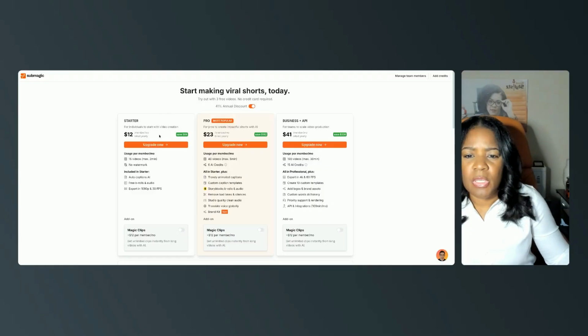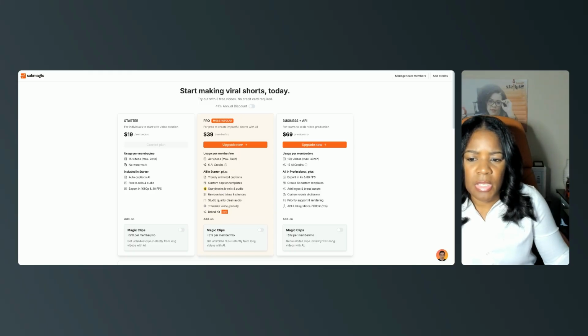So I'm on this lower level plan. If you don't want annual, you can swipe here to see the real prices. I'm on the starter plan. It's all I really need. 15 videos, no watermark, auto captions, free B-roll and audio, export in 1080. All right, over here, you can do a max of 5 minutes.